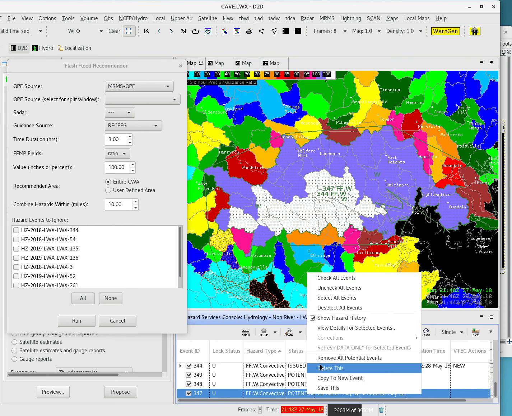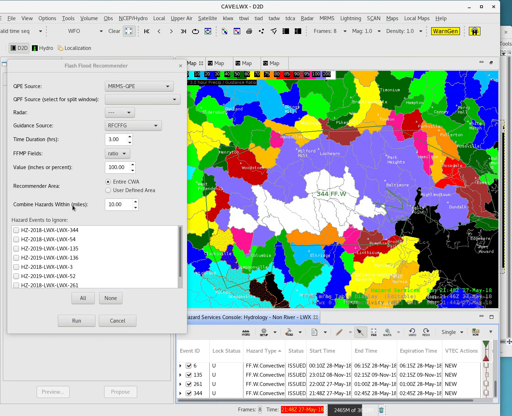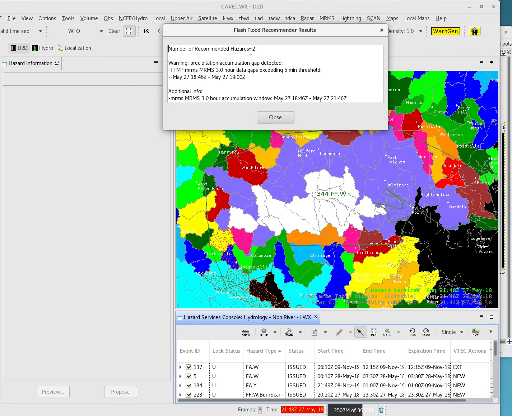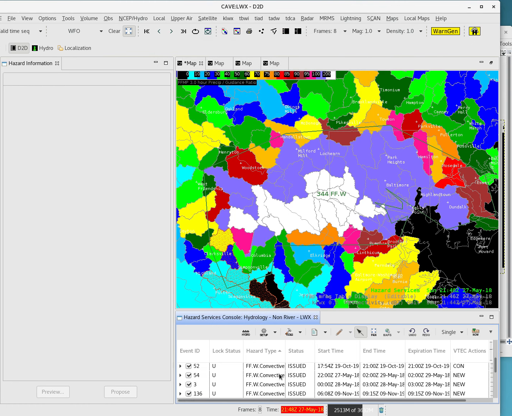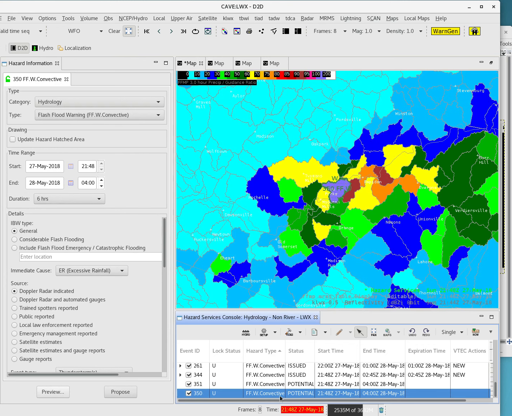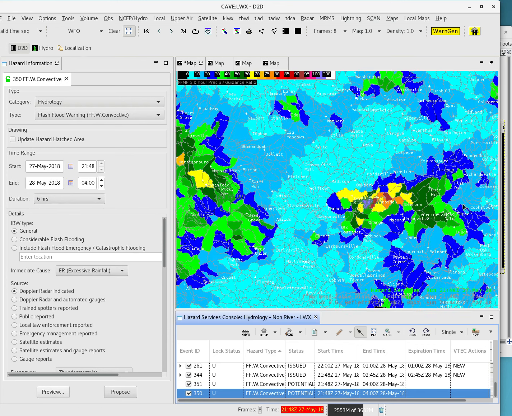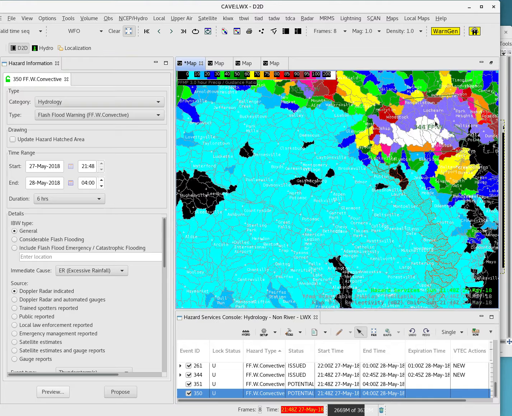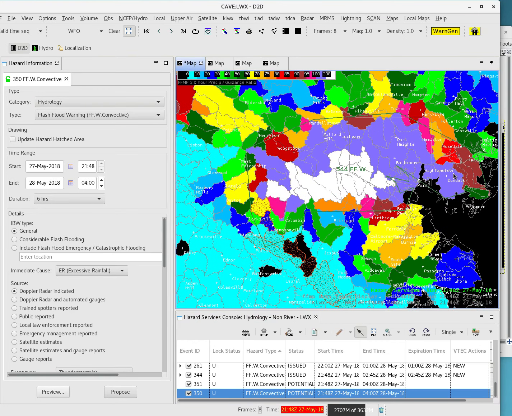So I'm going to right click and remove all potential events that were recommended by the recommender. And I can just scroll down here and look for my hazard event ID 344. So I'm going to rerun this, and I'm going to exclude 344 polygons from being included. Now I only have 2 recommended hazards. Scroll down to the bottom, click on each one. There's mini polygon 1, mini polygon 2, and it did not give me a recommendation for this big polygon area because I asked for it to be excluded.